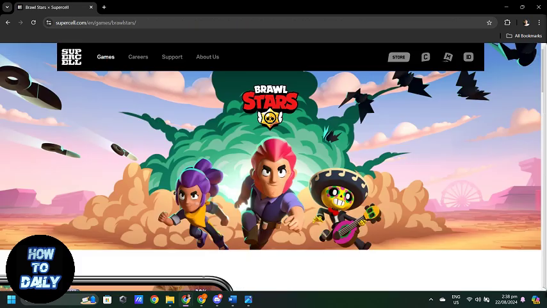So now let's begin. The first thing we need to do is open Brawl Stars on your device and navigate to the settings menu. It is usually found in the upper right corner of the screen. In the settings menu, scroll down and select help and support. This will take you to the customer service section where you can report issues.